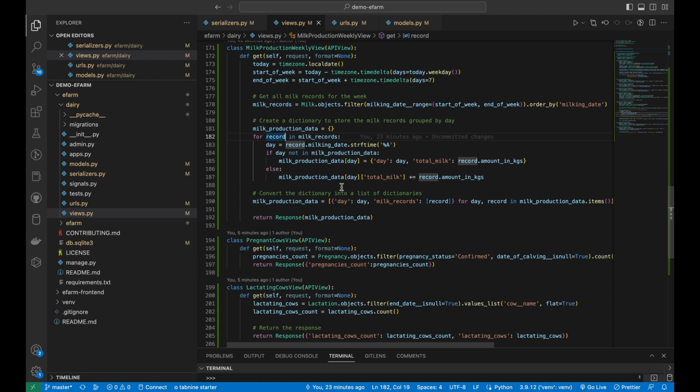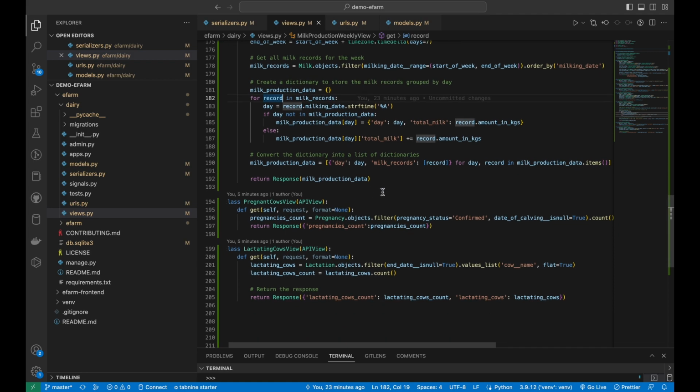And now that we have our milk production data as a dictionary, we'll need to convert it back to a list of dictionaries.